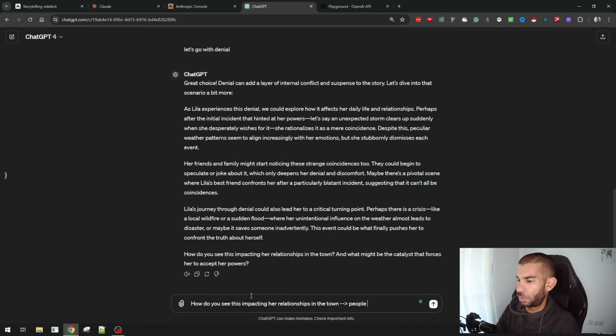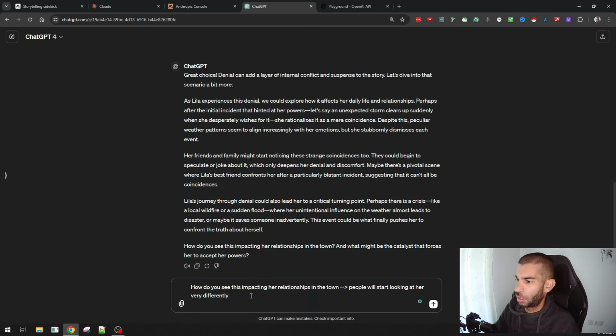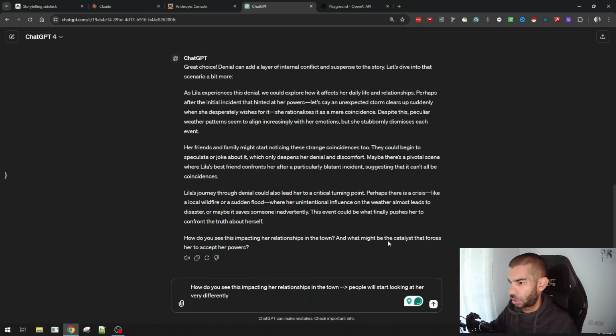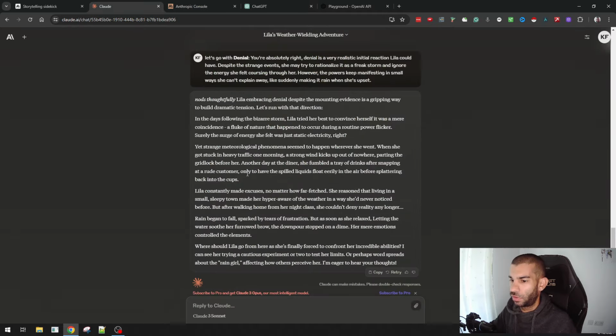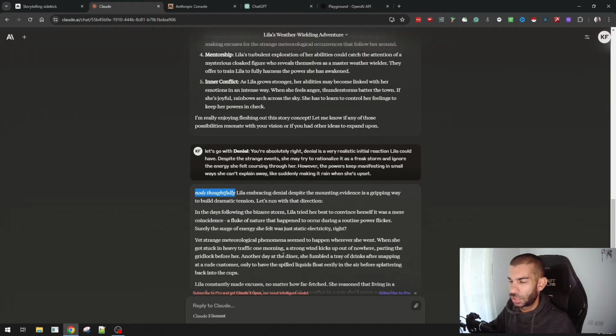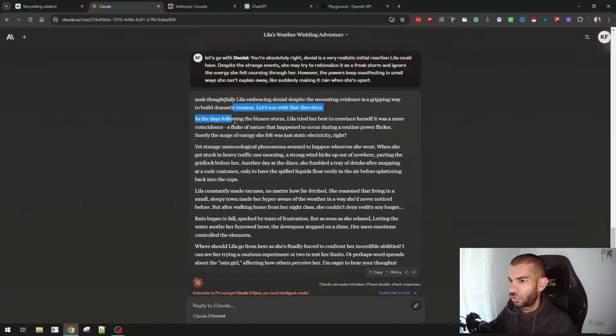I'm going to say people will start looking at her very differently. And what might be the catalyst that forces her to accept her power? She helps someone in an emergency. Okay, let's see. And then we have Claude. Notes thoughtfully. I love these answers in italics that kind of provide the insight into what the large language model is thinking. So in the days following the bizarre storm, Leela tried her best to convince herself it was a mere coincidence. Cool. Where should Leela go from here?